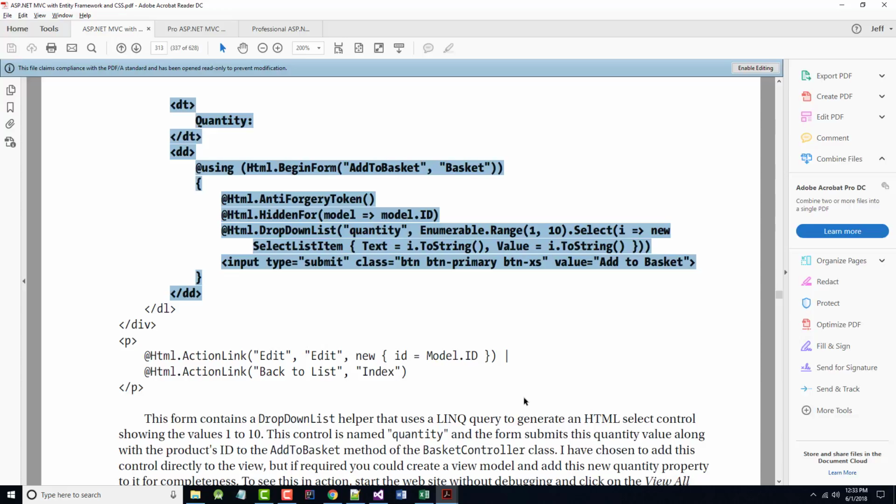All right, so as you can see in blue there on the screen, and it's on page 313 in the book, this form contains a drop-down list HTML helper that uses a LINQ query to generate an HTML select control showing the values 1 to 10. This control is named quantity, and the form submits this quantity value along with the product's ID to the add basket method of the basket controller class. The author has chosen to do it this way, but if required, could have also created a view model and added the new quantity property for completeness.